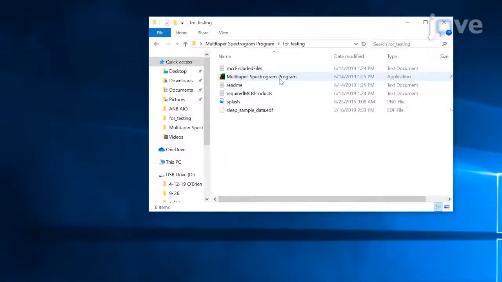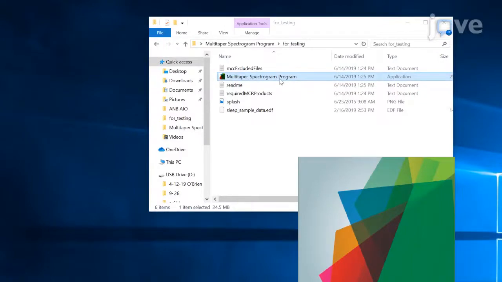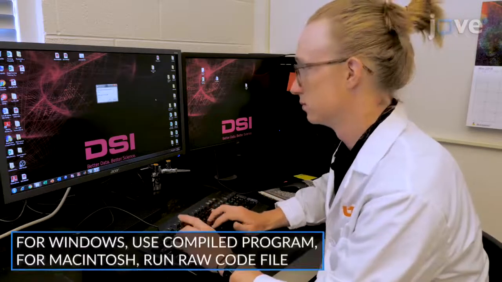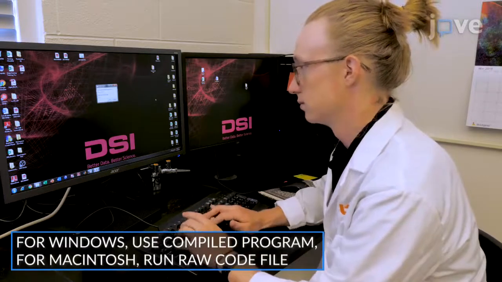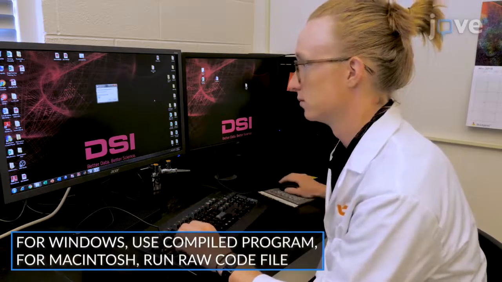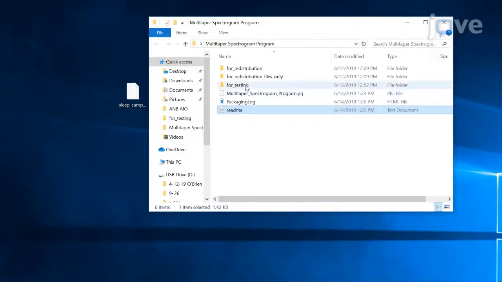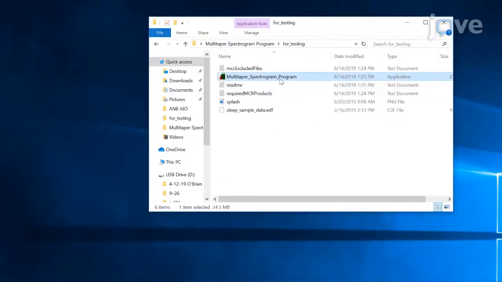Download the compiled Multitaper spectrogram program. For spectrogram computation, obtain raw, unprocessed EEG data in either EDF or CSV file format and place the file into the same location as the compiled program file and launch the spectrogram program.